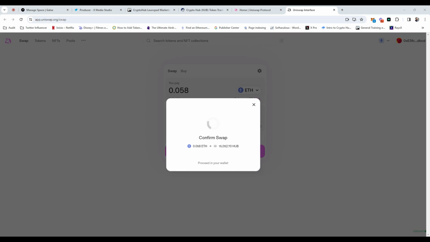I'm going to pay 13 in gas fees and total around 120. Let's confirm. And now it's making the swap. Hopefully, it's going to be ready in a couple of minutes, a couple of seconds. Let's find out here. There we go. It's confirmed.